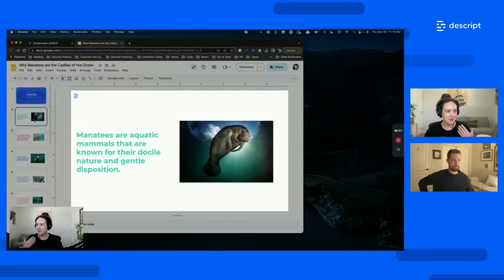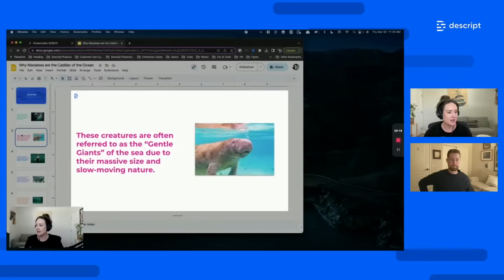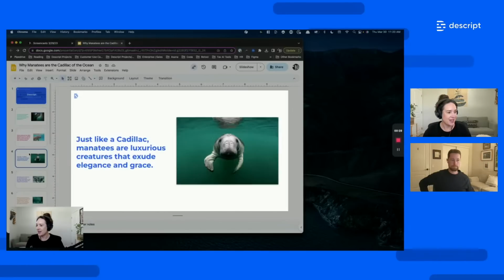The first one is that everyone should know that manatees are aquatic mammals and that they're known for their docile nature and gentle disposition. Should also know that they're often referred to as the gentle giants of the sea due to their massive size and slow-moving nature.